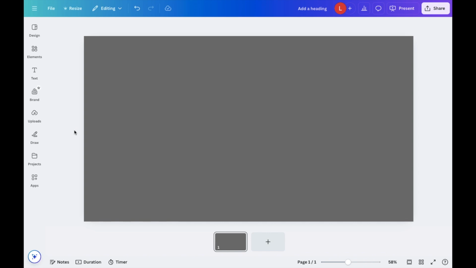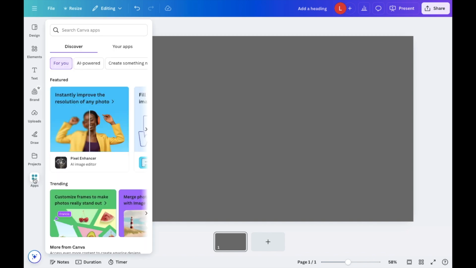So in this Canva tutorial video, I am going to be showing you guys how to create a logo here on Canva using the Canva desktop version. So once Canva's opened up, what I want you to do is to actually go to the left-hand side of your screen, scroll down to the bottom, press on apps right here.